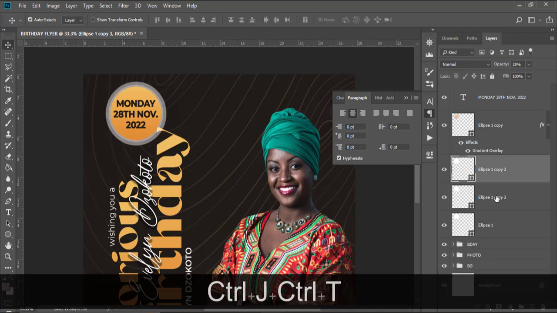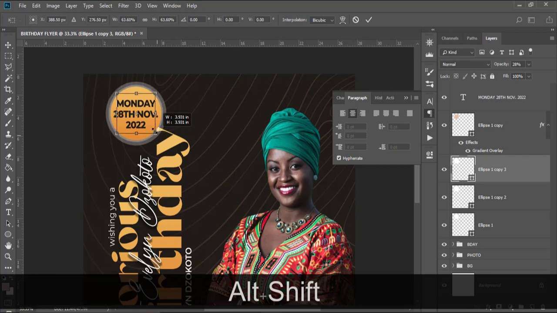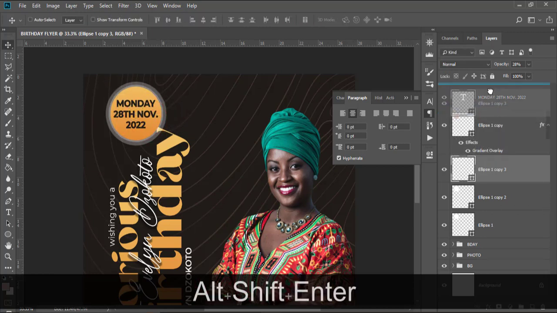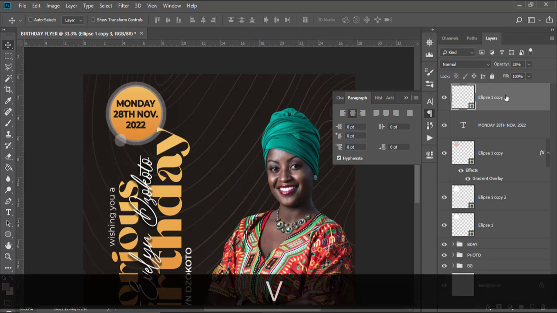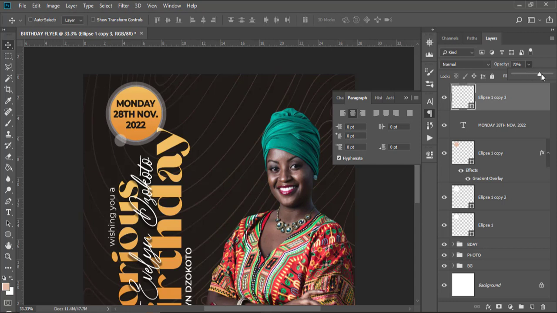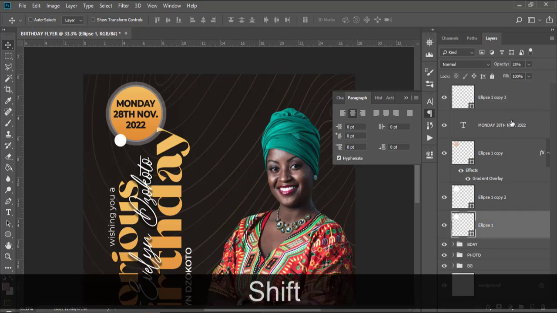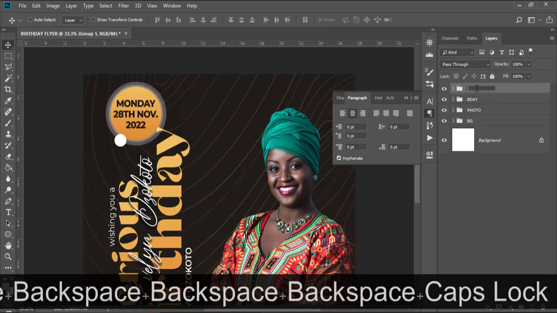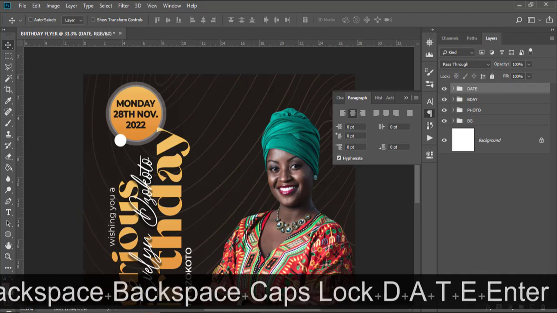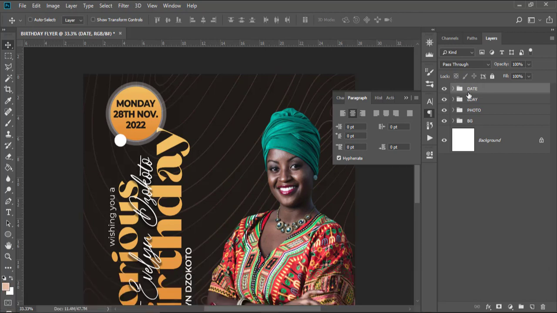Duplicate it again, and this time let's reduce it drastically. Drag it on top of everything. Push it somewhere here, and set the opacity all the way to 100%. Alright, now we can put it in a group and then call it date. Alright, so now we have our date here.